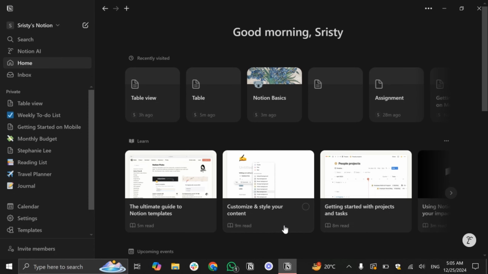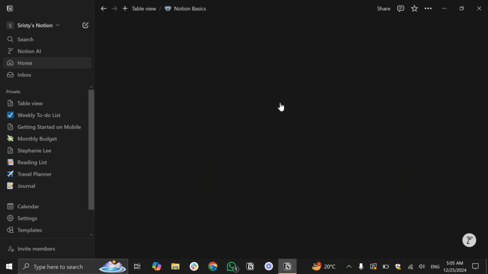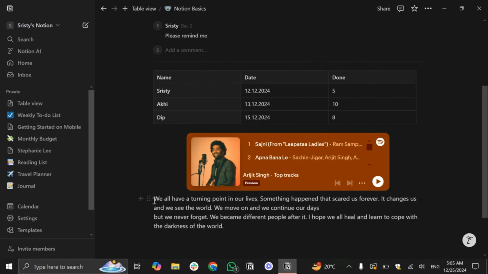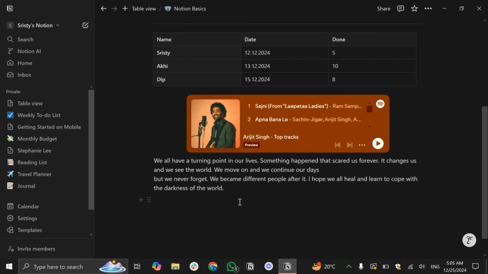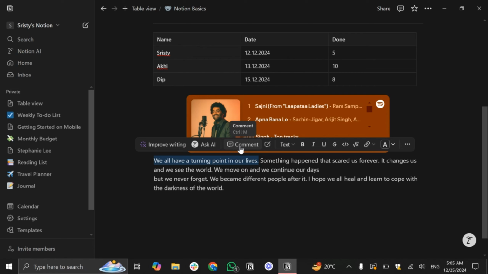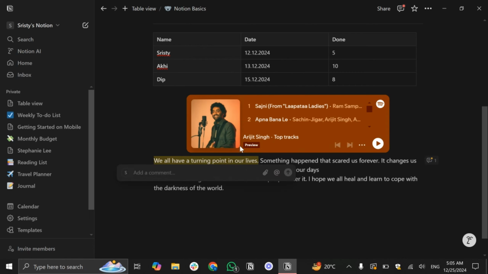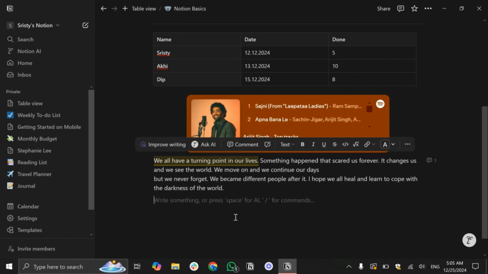So if you want to add a comment in your page, simply go to the page and select the text where you want to add a comment. And here you can see this comment option. Simply tap on this option and give the comment that you want to add. And that's it, we have given our comment.